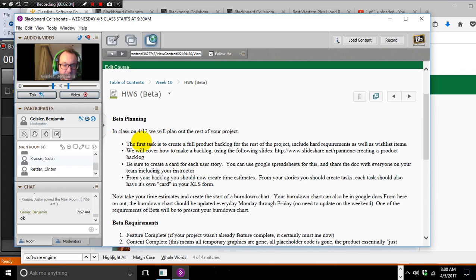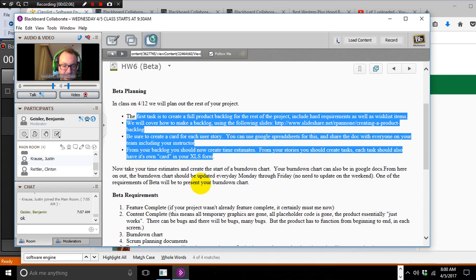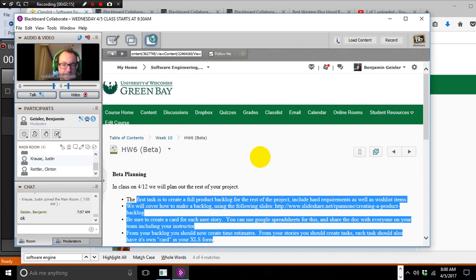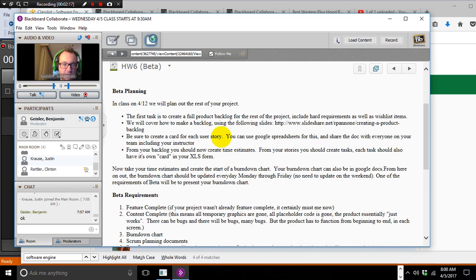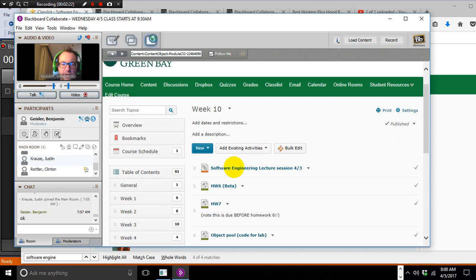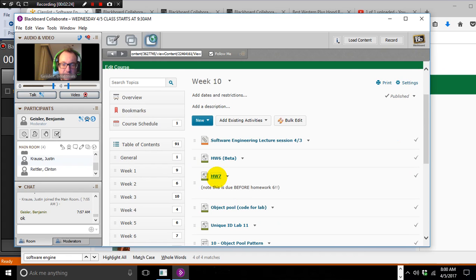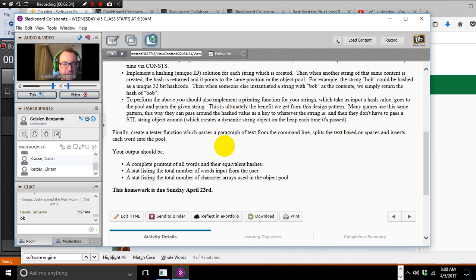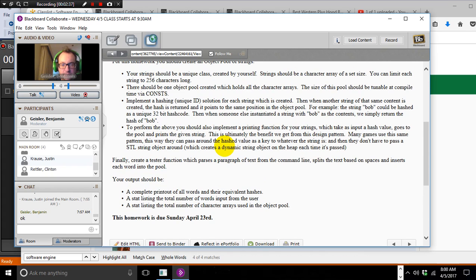So I talk a little bit about the beta requirements in here. Feature complete, content complete, the difference between the two. That'll actually be due near the end of the month, but it's assigned now, and we'll be talking about it a week from today. The other thing is I put a homework 7, which is actually an individual homework. That's technically due before the homework 6, which is a little weird, but yeah, it is what it is.